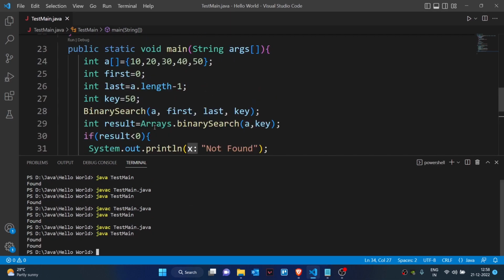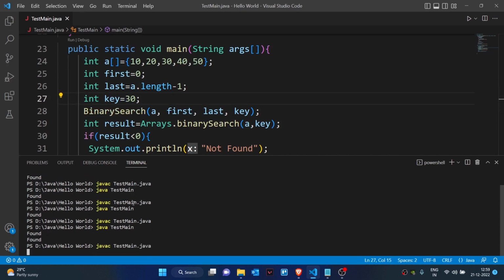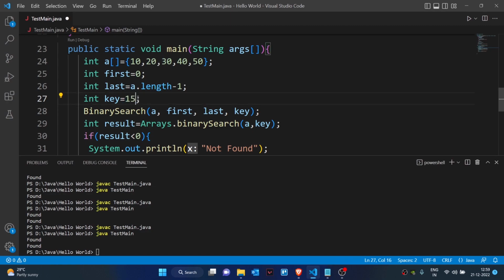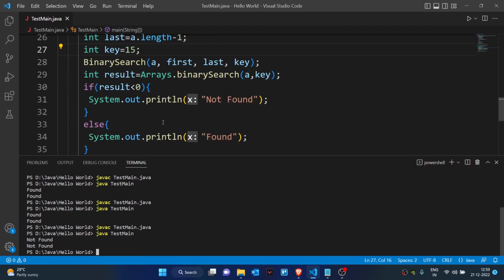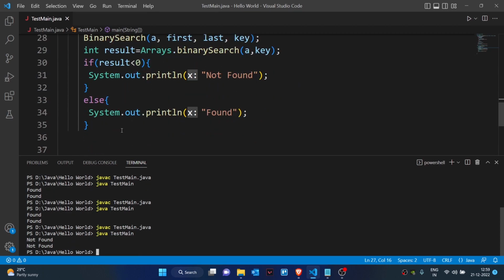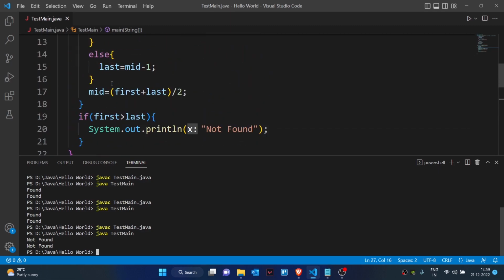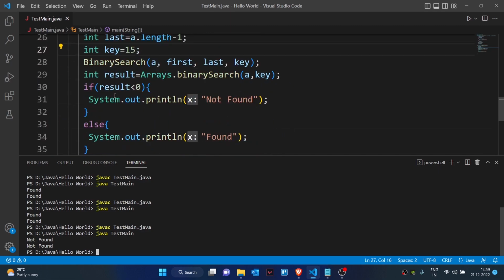As you can see, we are able to find the value 50. Now I try to print the value 30. If both values are same, our output is right? Found. When I try to find some value that doesn't exist, not found. So our inbuilt function also works.